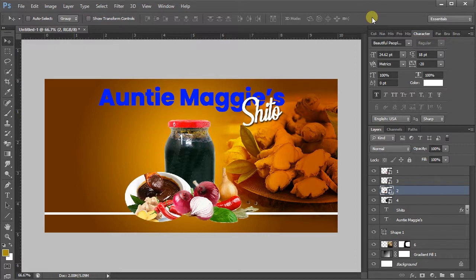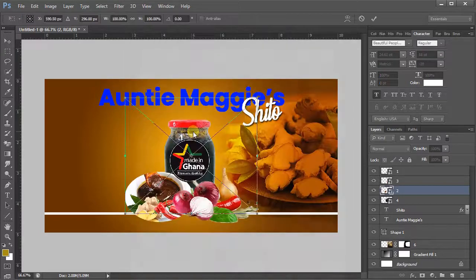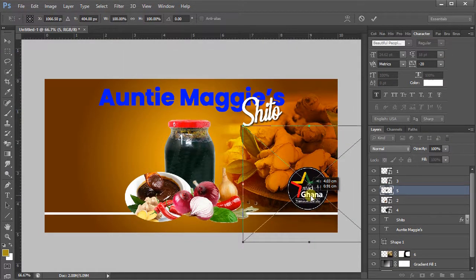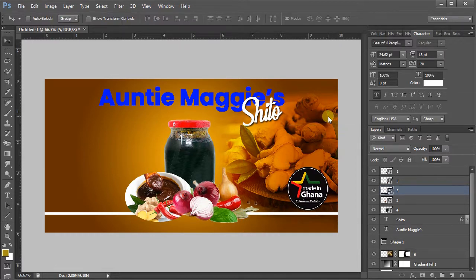Okay, now the last resource needed, that's the Made in Ghana logo. So I'll import that one as well. Then I'll move it to this scanner here. I think this scanner is okay. Then I'll select the check mark. Very impressive, right? Yes. Now I think we are left with some info on it.